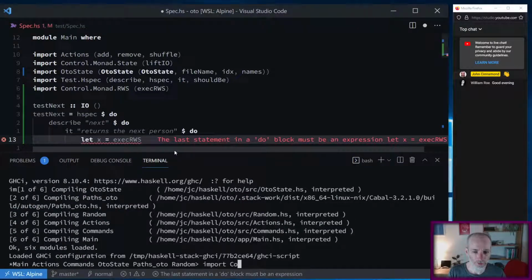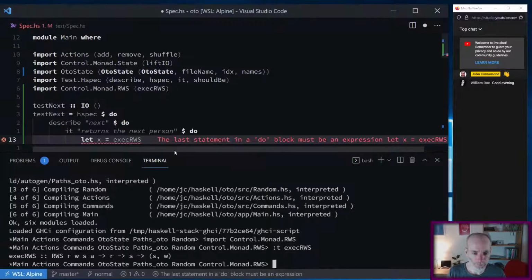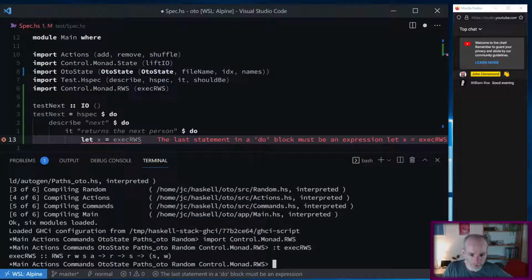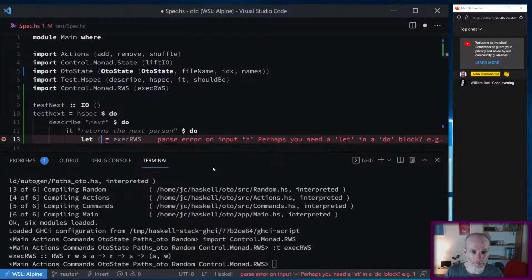Oops, import Control.Monad.RWS and look at the type of exec RWS. So, it gives me like a tuple. That's cool, which is a state under writer. So it's going to take all of these arguments. It's going to take an initial config in my case, and an initial state, and it's going to return a tuple of the new state and the writer. So you can call this, we can just call this SW, why not?